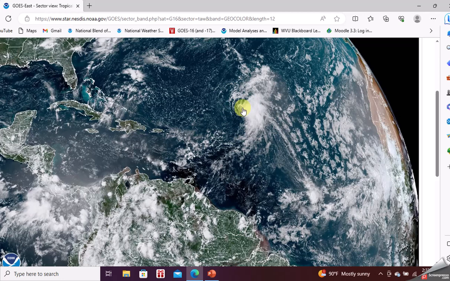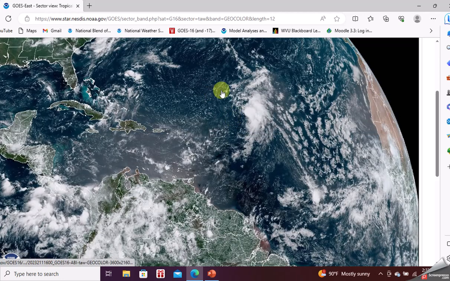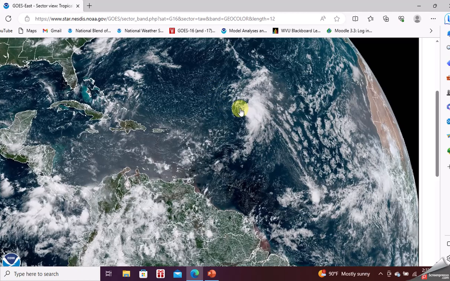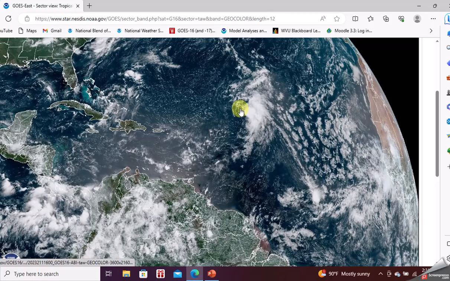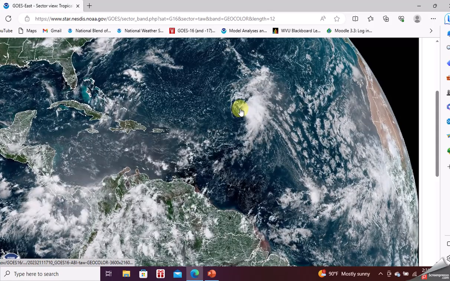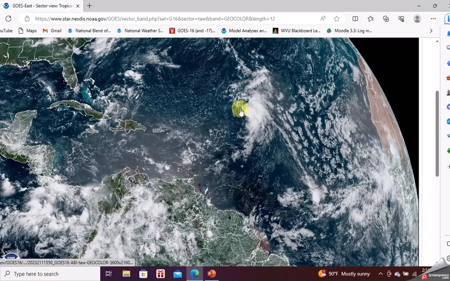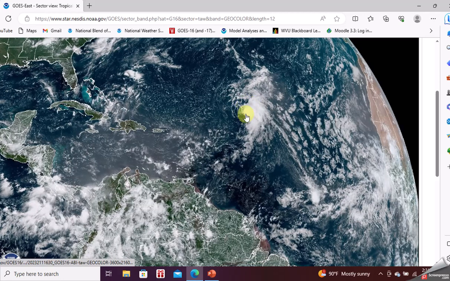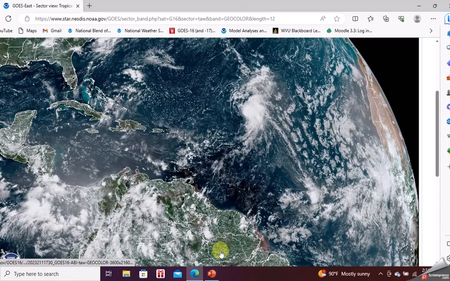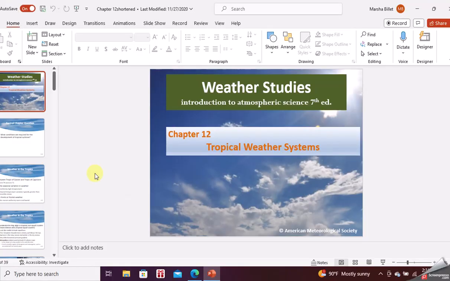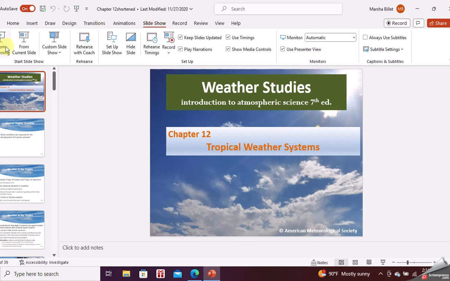But there is fairly light wind shear. The water temperatures are fairly warm out there. So it's an area that could develop into something. So you'll have to see if you hear something in the news about a tropical system developing in the next few days, well, you'll have seen it before it ever had developed, really. This is what the beginnings of it look like. So with that, let's look at tropical.